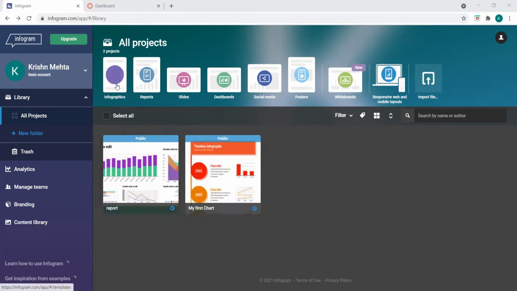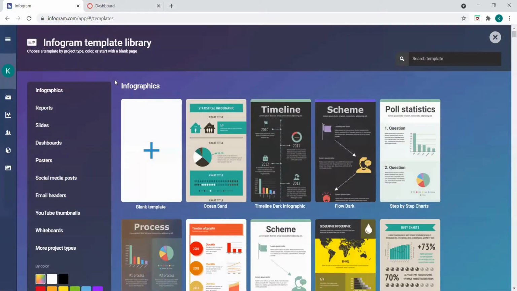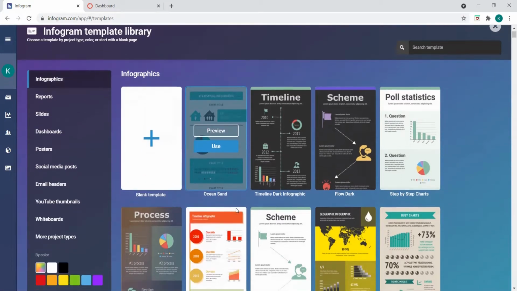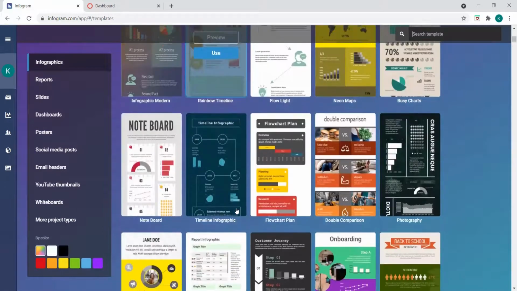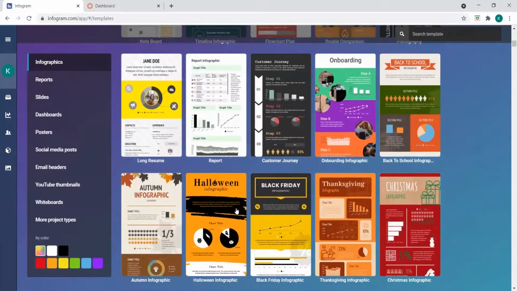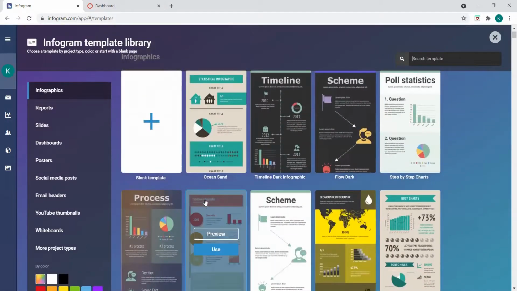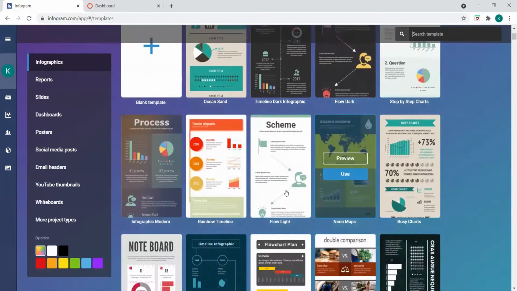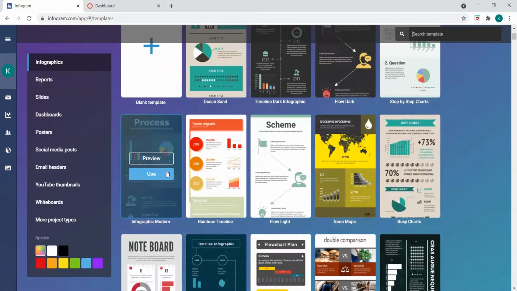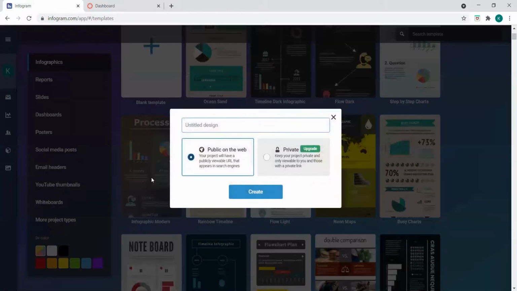So here the first option is infographics. Just click on it. In infographics, you can see various kinds of templates. So let's click on one of its templates. I will select the process template and click on the button Use. Or if you want to create your own template, you can select a blank template. So I will use this template. Let's click on Use.